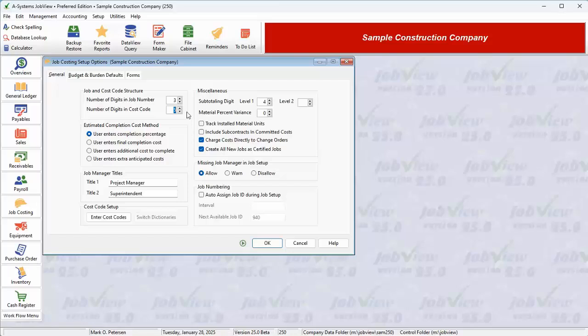The estimated completion cost method indicates how you would like to specify the completion status of individual cost codes during field report entry. If you wish to enter a percentage of completion, select the first option. The computer calculates by percent complete. If you choose instead to type in a dollar amount, which is the projected final completion cost for the cost code, select this second radio button.